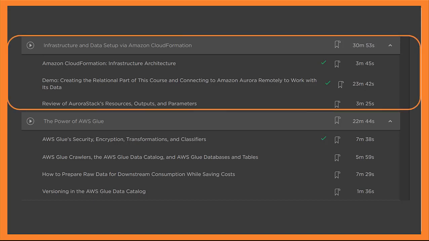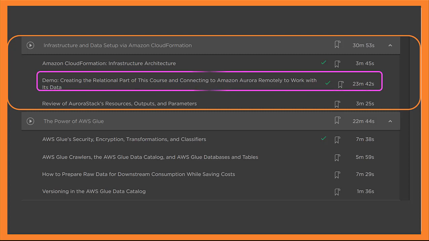This screenshot shows the next 2 modules in the course. At the top is the module named Infrastructure and Data Setup via Amazon CloudFormation that has the first demo in the course. The demo will build out the entire relational data part of the course. This entire module isn't replicated in this YouTube video series because this module is absolutely centered on the demo, which I can't replicate due to my contract with Pluralsight. You should watch this module in the course because we'll be building upon this initial AWS framework throughout the rest of the course and video series.